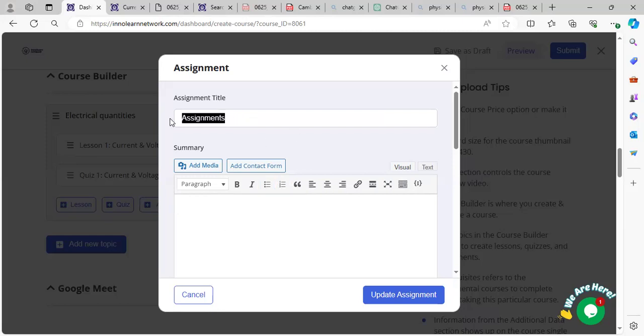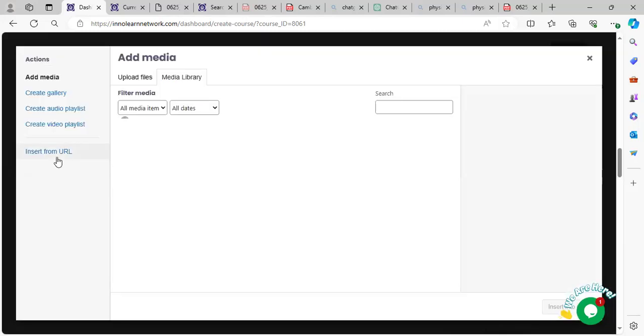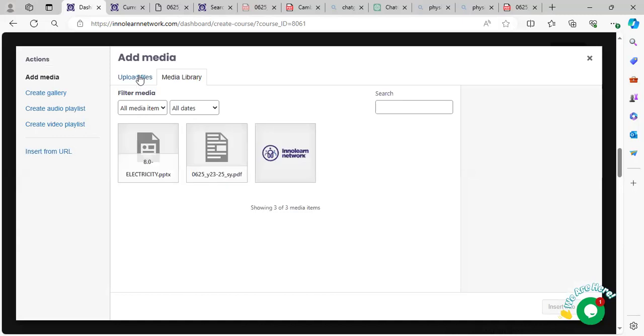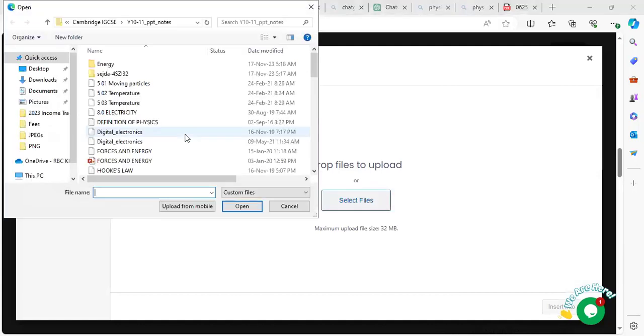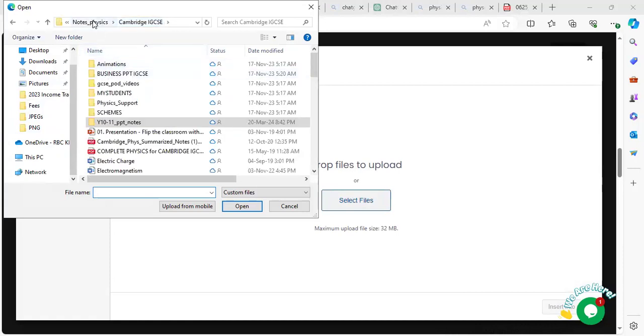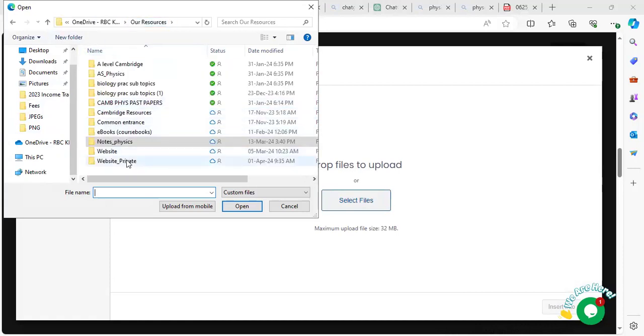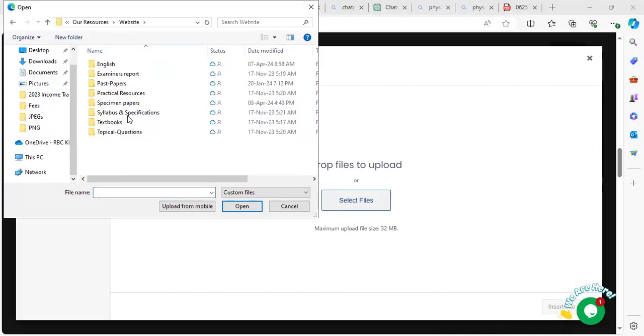So for the assignment, we want to call it the same topic, current and voltage. And then I want to describe, but then now let's say I have some topical questions for this. So I will click here, media. I have already made, let's say, topical questions for this. I will come here and then go and select the questions that I've already done. So I have some questions that I've already set somewhere. So I'll just go there under topical questions.